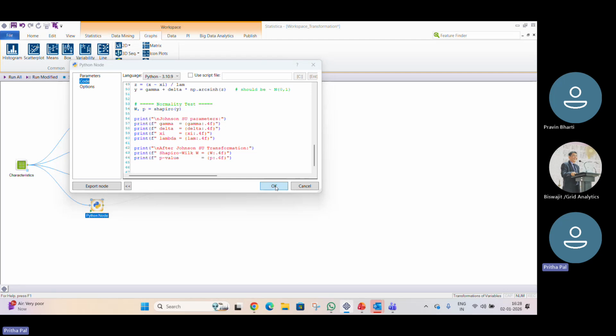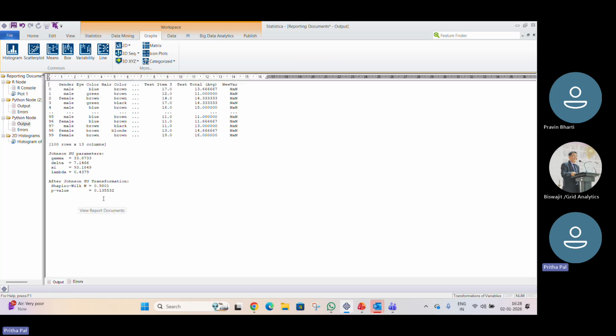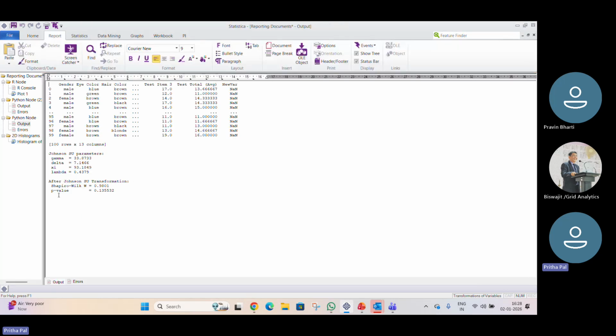And okay, then if we run this node, it will produce a report document. It is also showing that after applying the Johnson SU transformation, our p-value is 0.1355, which is much larger than 0.05. So Johnson SU transformation is also a helpful technique for reducing a non-normal distribution to a normal distribution.